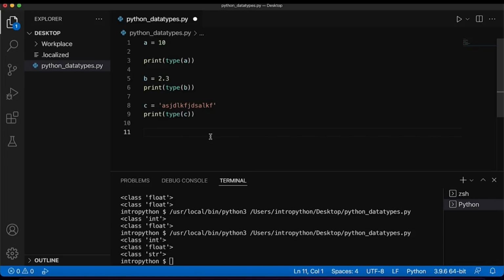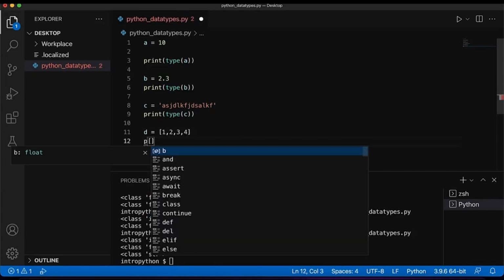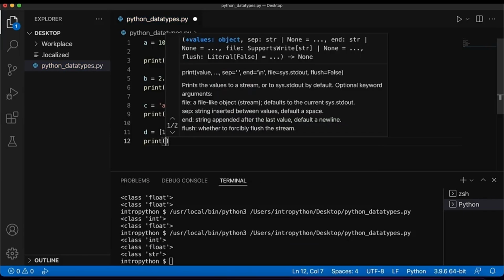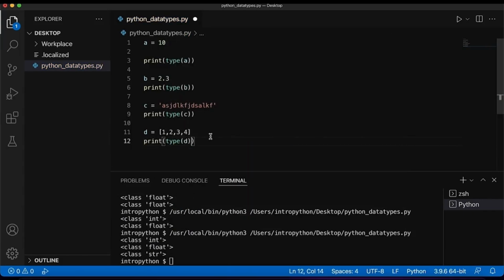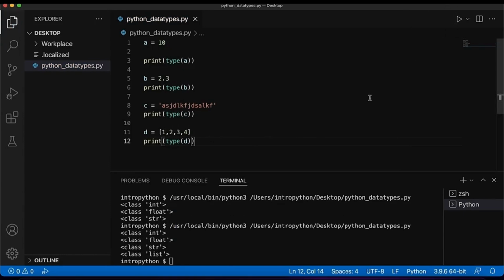For example, I can create a list of numbers by using the variable d and assigning it the numbers 1, 2, 3, 4. When I run the print statement with the function type and pass the variable d as the parameter, the class list displays after I click run. Each time I assign a value to a particular variable, Python behind the scenes is automatically assigning the correct data type for that variable. In this video, you learned about the different data types in Python. I encourage you to start experimenting with these data types in your practice code.